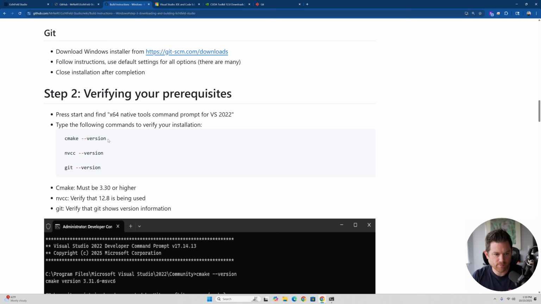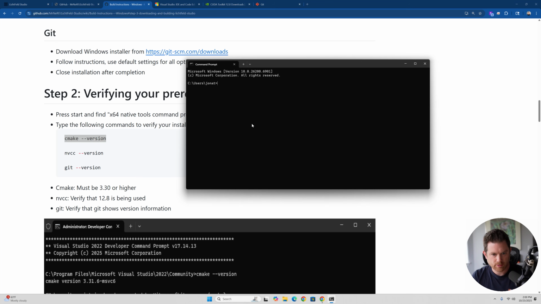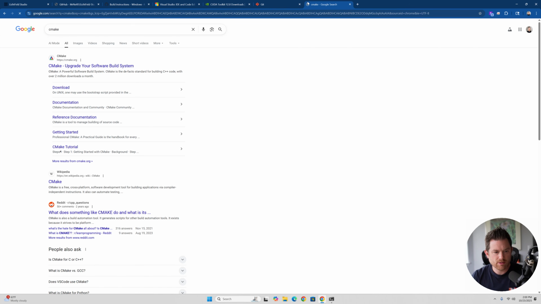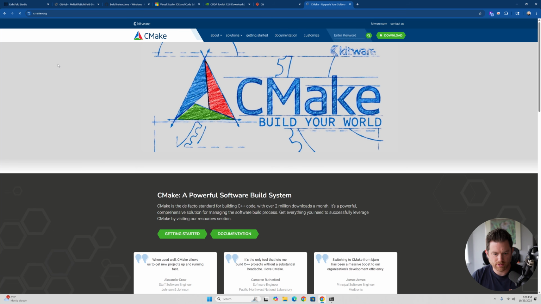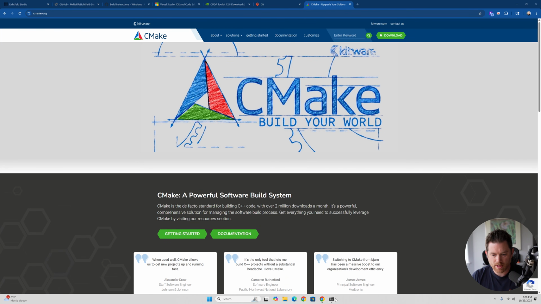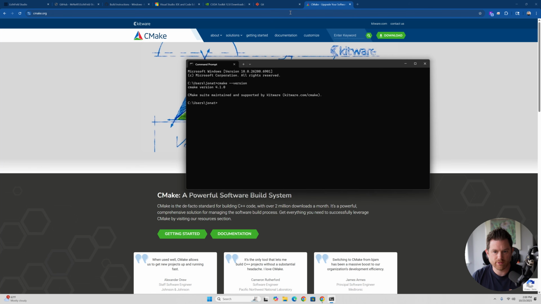So CMake version. I have 4.1. If nothing comes up, if you can't find it, then you can just go to CMake and download this. This is actually a pretty small installer. You go ahead, install CMake, and then run the command again. Close out this window first, and then try running it, see if it works.